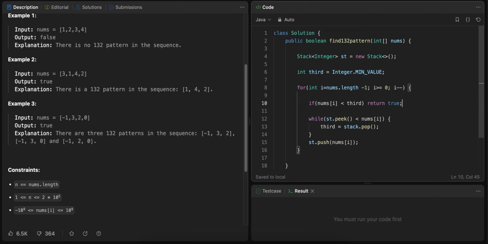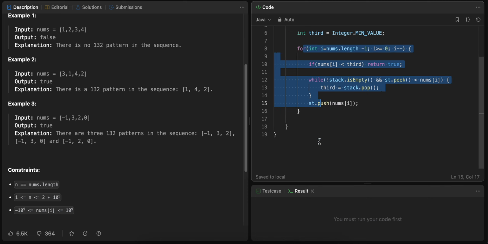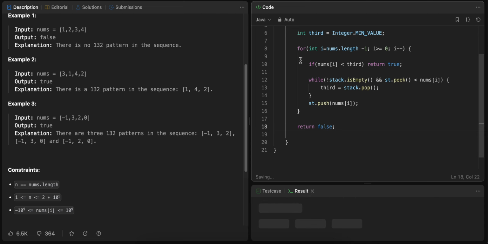Right? And one thing we can do is we can also check if the stack is not empty. Okay, this is what we can do. And if this is the case, we are returning true, and if not, then we'll be returning false. Okay, this is what it is. Let's try to run this.